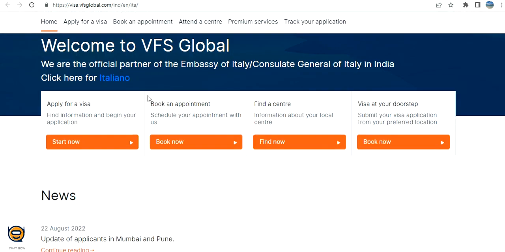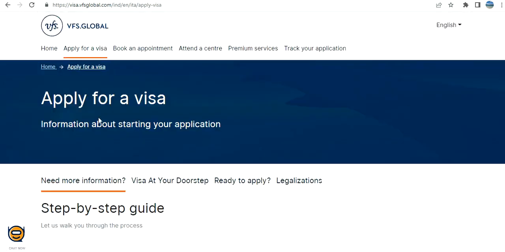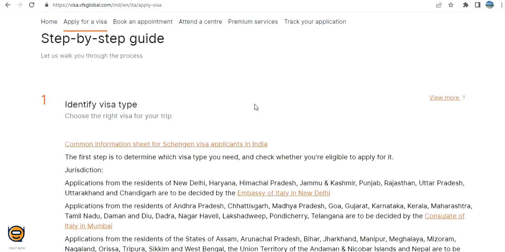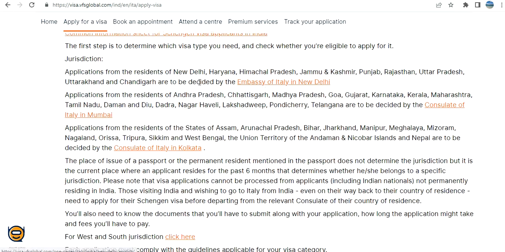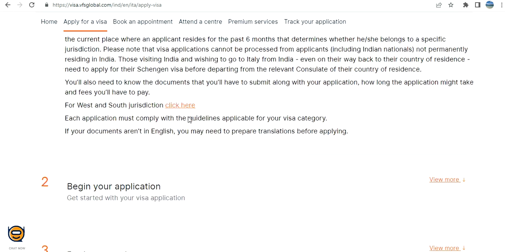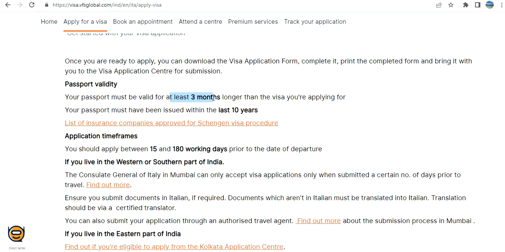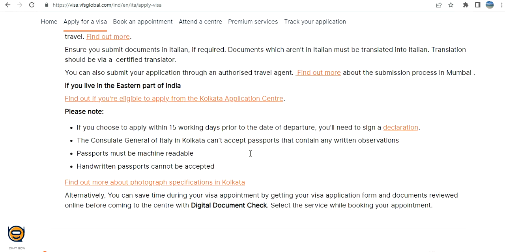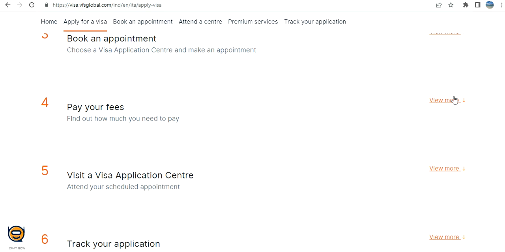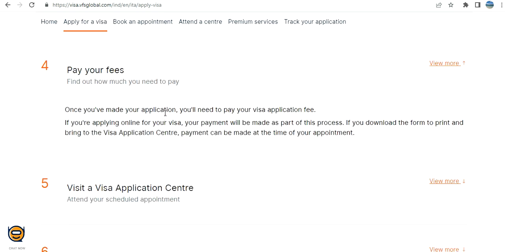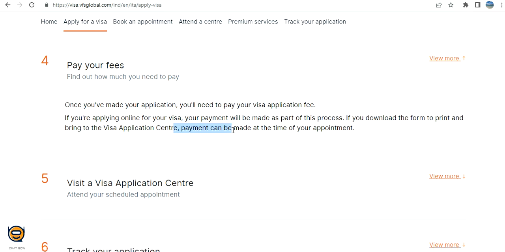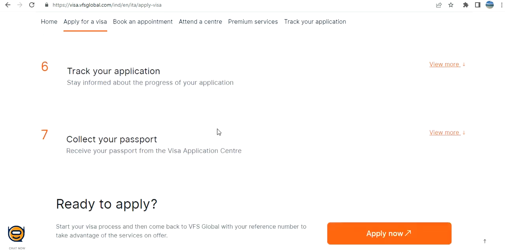So this is the VFS site. So if I click on apply for a visa, identify the visa type. They have given where, based on your location, you can submit. Begin your application. Once you get a visa application form, then passport and other things. Fee you can find out here.